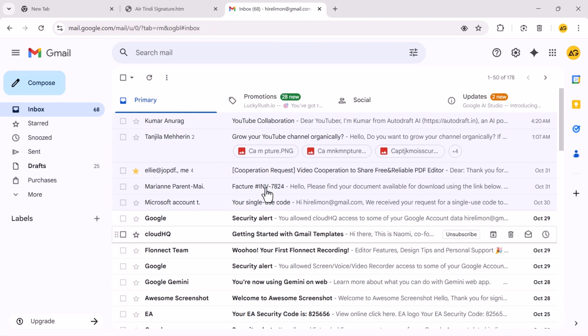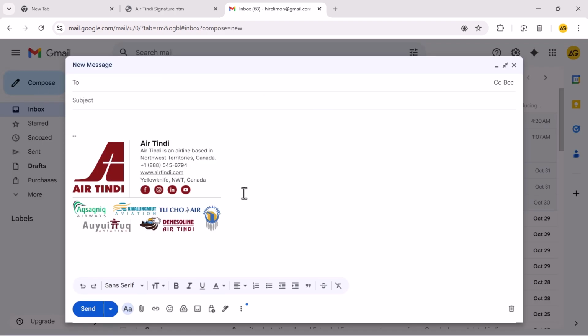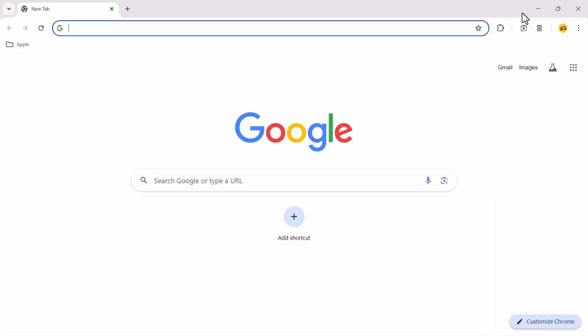Start composing a new email, and you should see your new signature in the email body. From now on, the signature will be included with every email you send. Now move to your mobile phone.